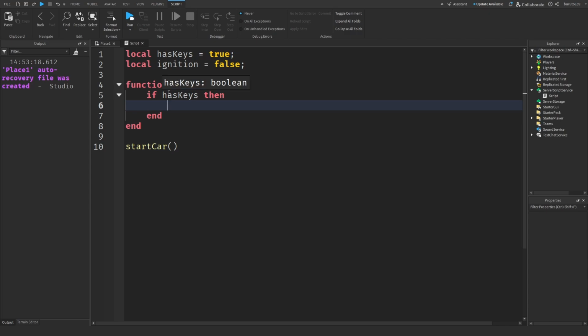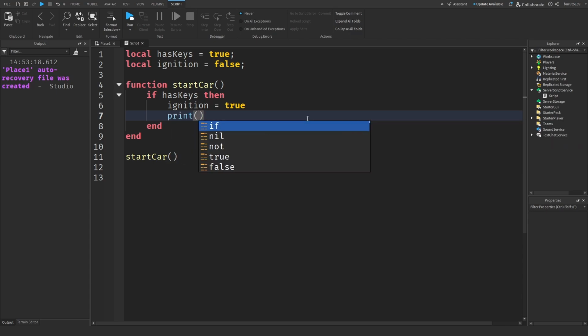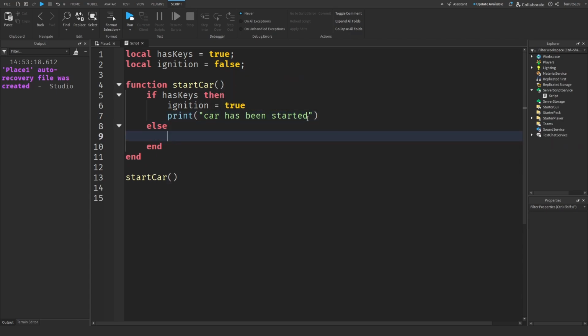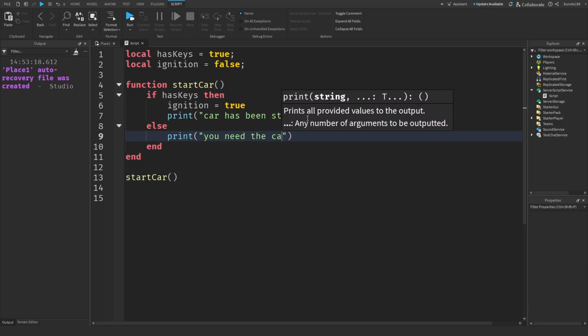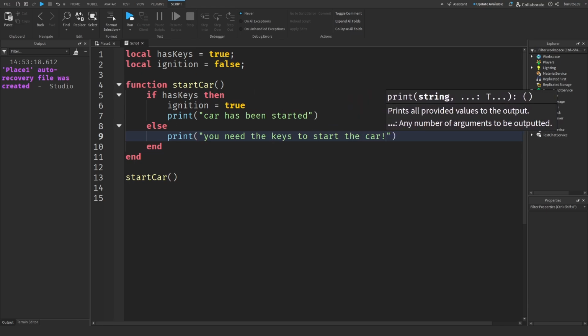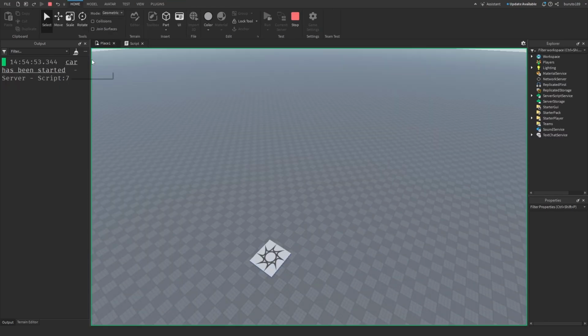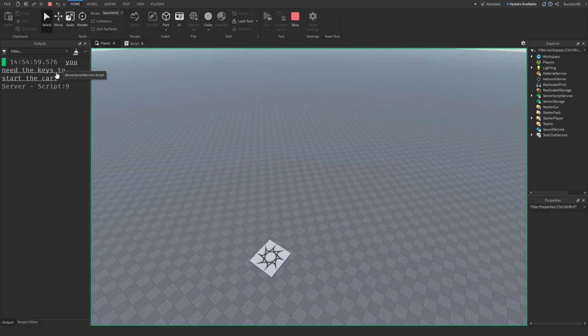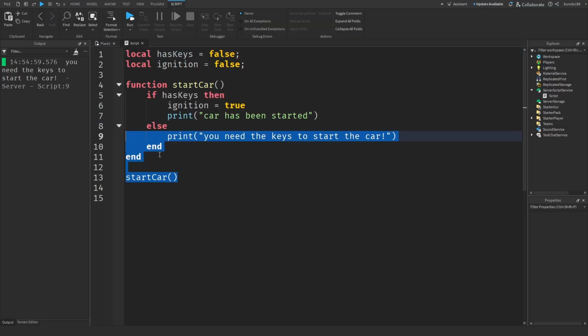So if has keys, then let's turn the ignition on. So we'll do ignition equals true. Let's just print car has been started. And then we'll add an else saying print you need the keys to start the car. Now, because we have the keys, when we run this, it says car has been started. However, if has keys was false, it would say you need the keys to start the car. That's just a very common example of how you would use this.